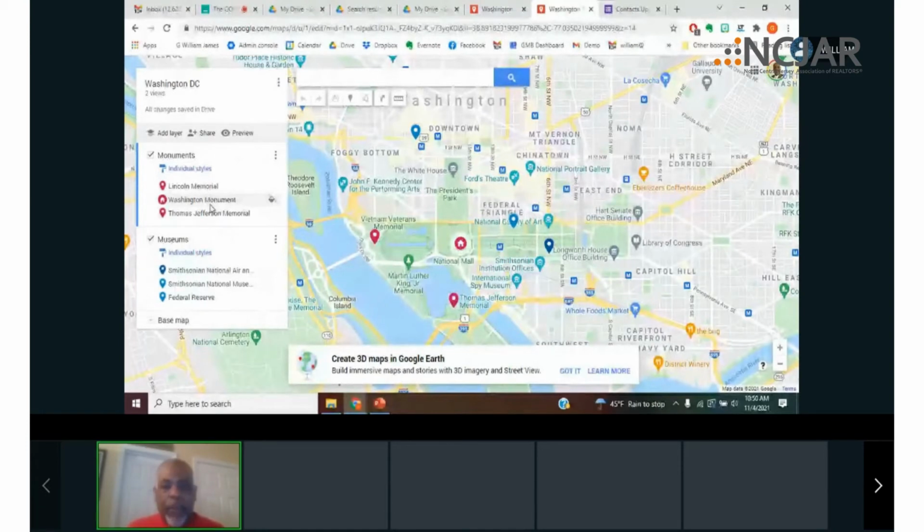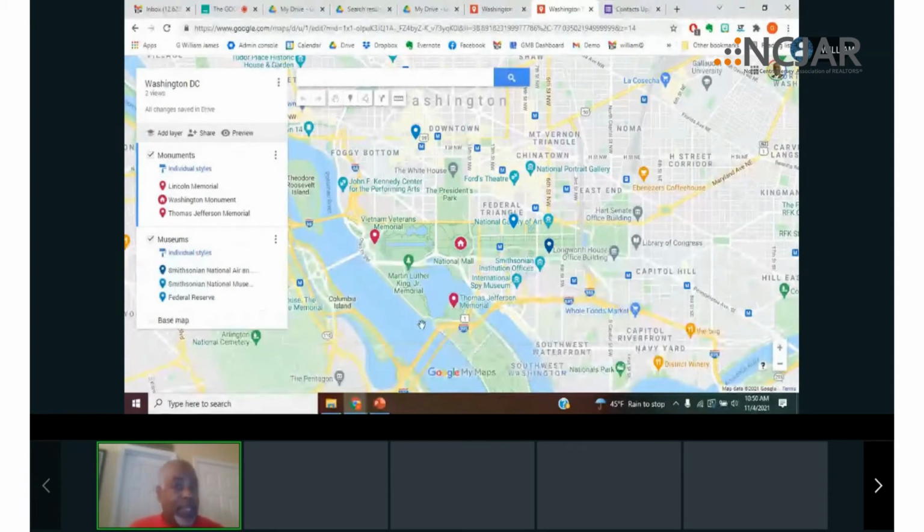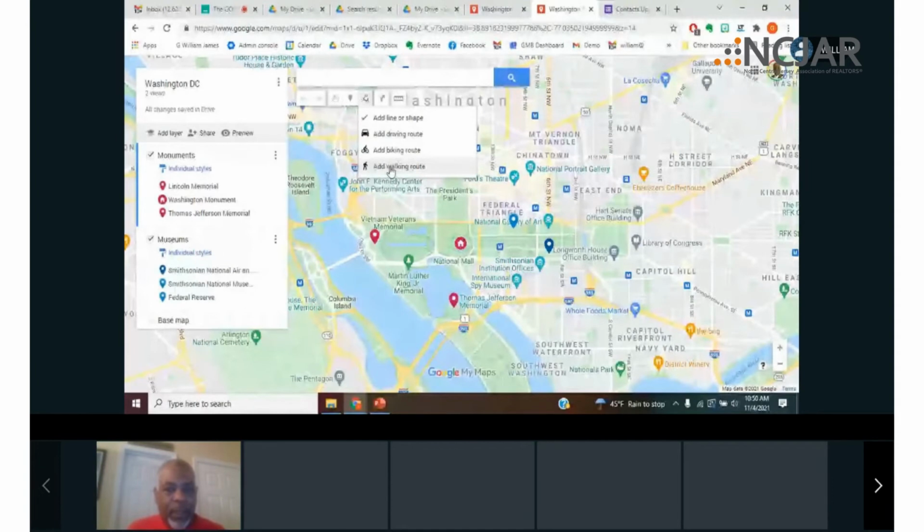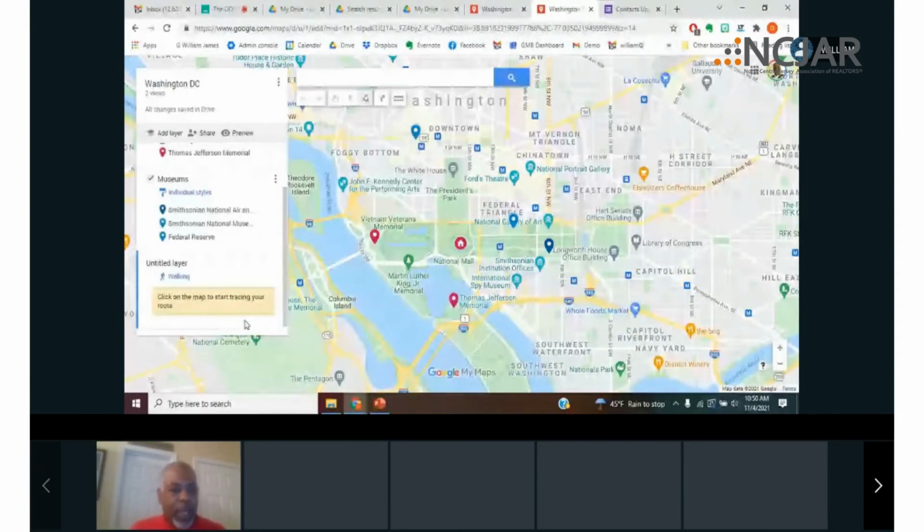It's really, really simple. But here's what I want you to do. I want you to practice this. It does take a little practice. It took me a while to really get comfortable with learning how to use this tool. But once I did, it really kind of helped things along. So let's say, if you wanted to draw a line or add a driving route, add a biking route, add a walking route, you see, this is what you would do. And so you would add the walking route, and then you could add other locations that you wanted to walk to or drive to. It's up to you how you wanted to do that.